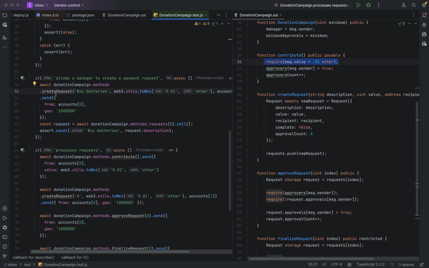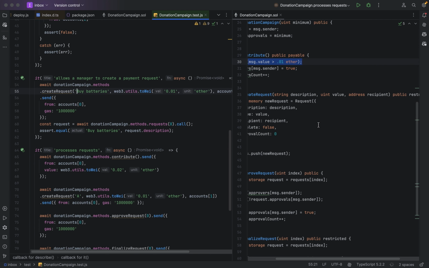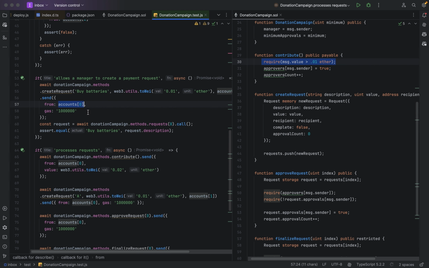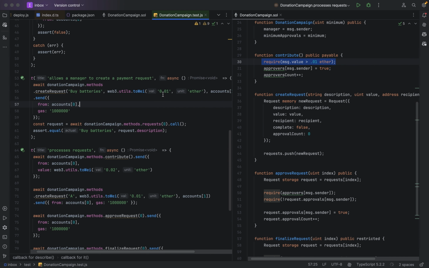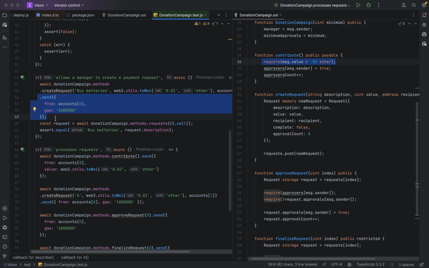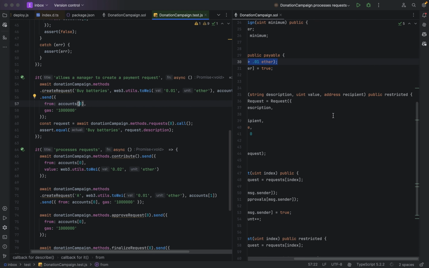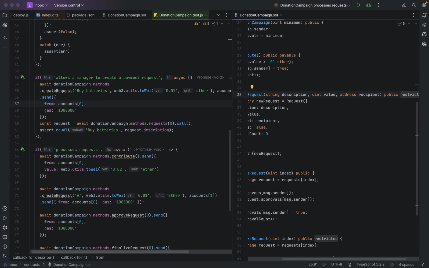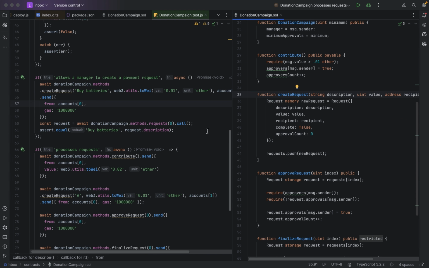So that is why we are asserting an error. Next, we have a test case to verify that we are able to create a request from the creator account. So we call the create request function, which can only be called from the account which has created the contract. What we are creating is a request object with the description of buying batteries. And then we are requesting an amount of 0.01 Ether, which needs to be sent out to the account number 1. For executing this function, I'm sending it from the account 0 so that the restrictions would not apply. So we are able to satisfy the restriction function. And then I'm passing a generous gas amount of 1 million.